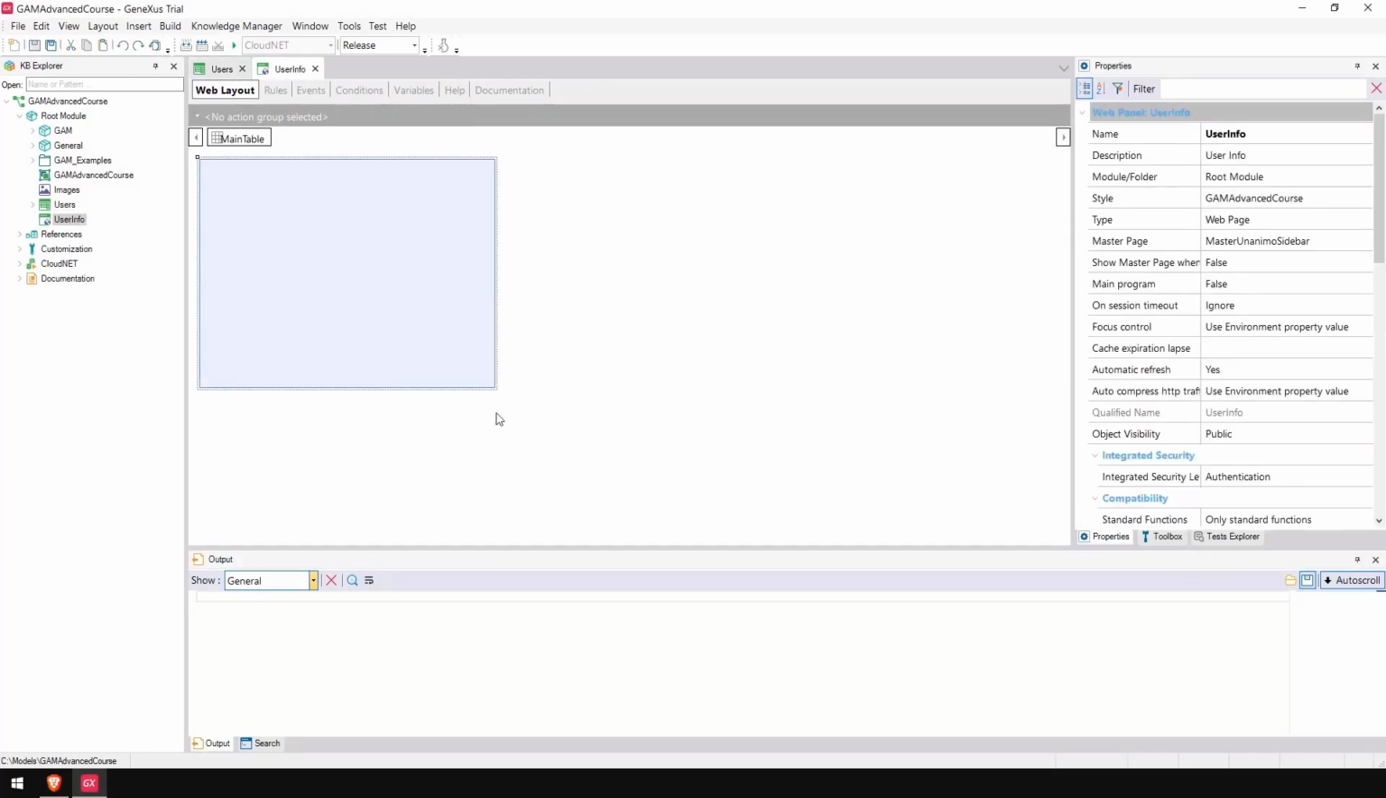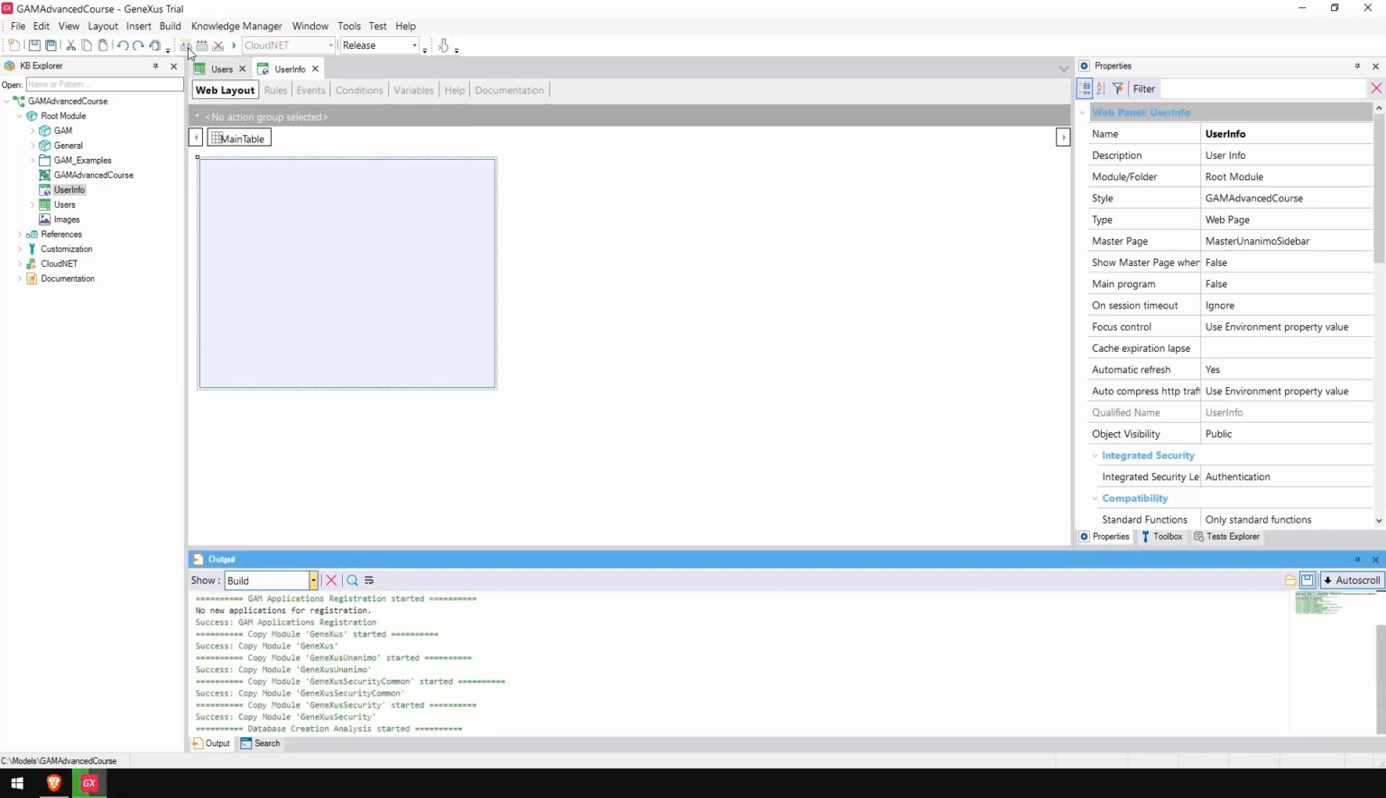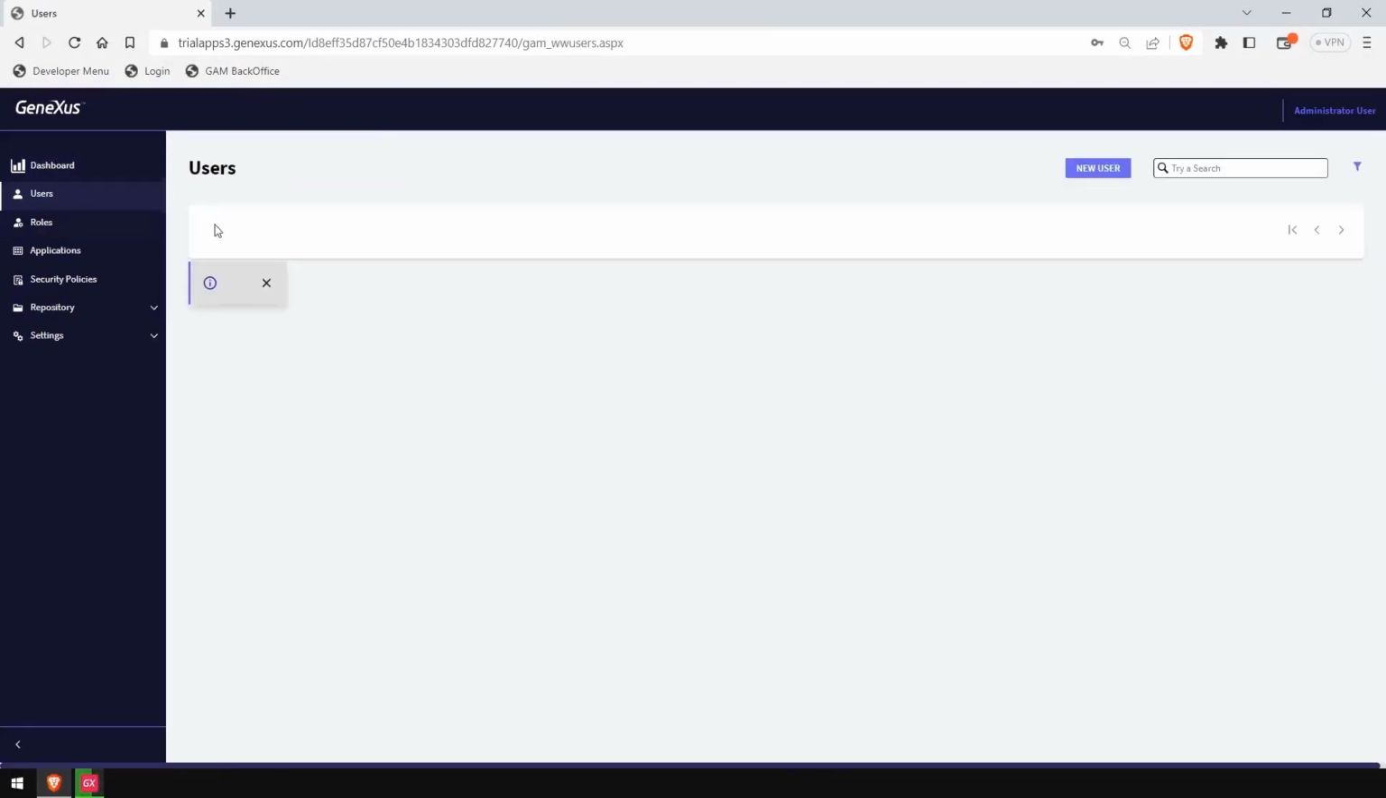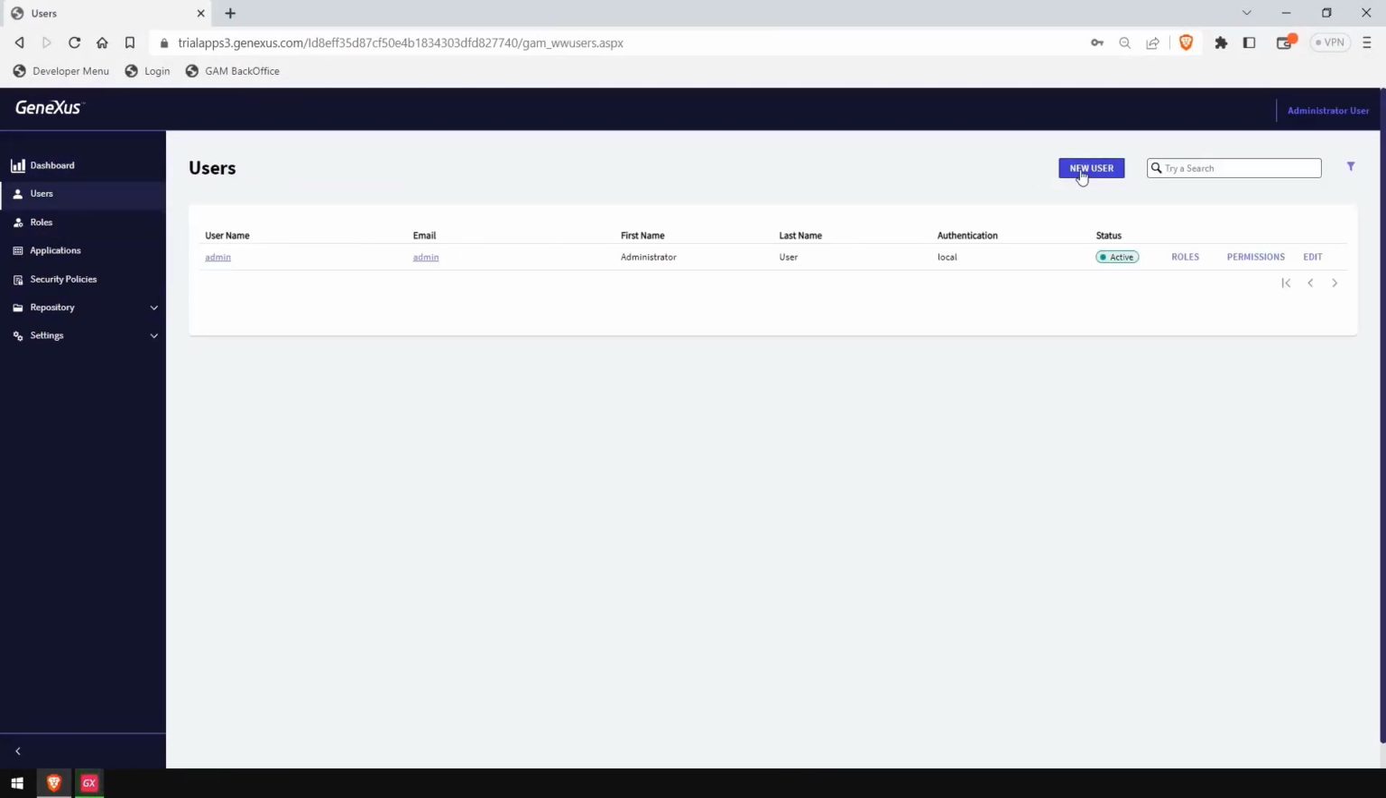We do a build, and while this is being done, we go on with what we were asked to do. In addition to the above, we had to create 2 users and a role. Let's see this. Once logged into the GAM web back office, we create what we need as we learn to do so in the introductory course.